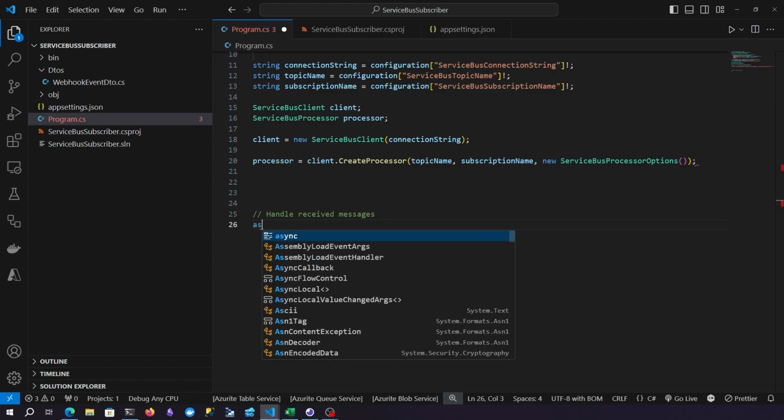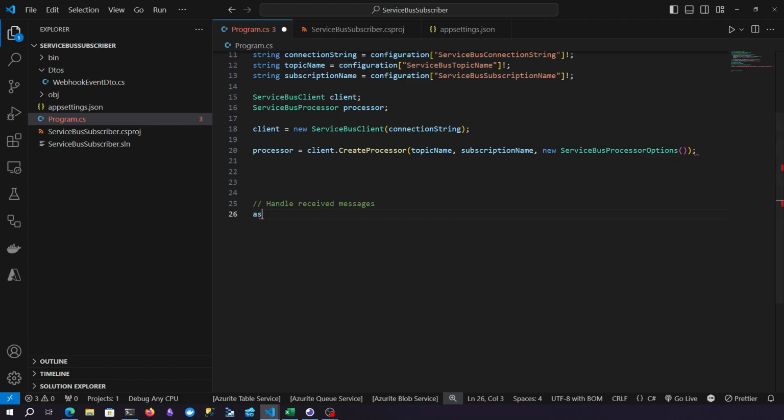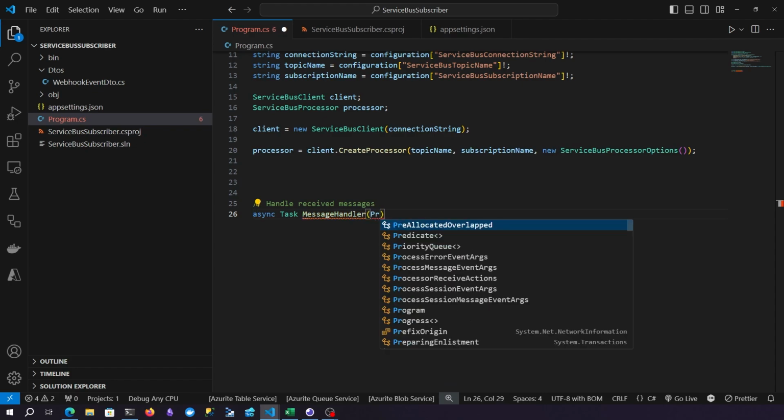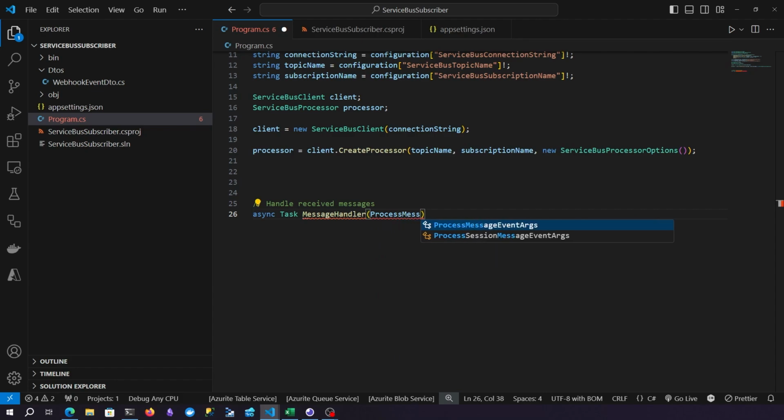And we'll call this, we'll make it async. Let's try that again. And it returns a task, and we'll call this message handler. And we'll expect a process message event args, and we'll call those args. Okay, so the idea is we get a new message, that's the event arguments that are going to get passed in to our event handler, and then we do something with it.